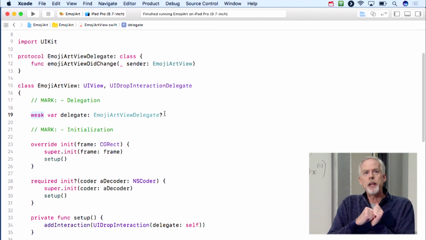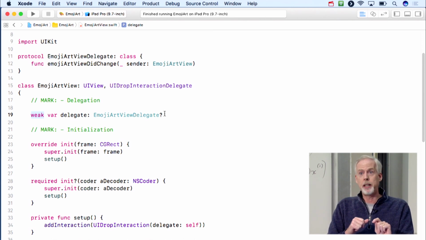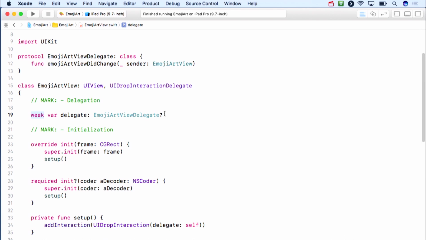Why did I make that weak? Well, imagine here that my controller sets itself as the delegate, which is very, very likely. If that happened, now we'd have a memory cycle, because my view would be pointing to the controller, and of course the controller points to all of its views. So now they're pointing to each other. They're going to keep each other in the heap. By making this delegate weak, that's no longer going to happen. There's not a memory cycle because the view is not keeping the controller in memory, since this is a weak pointer to it.